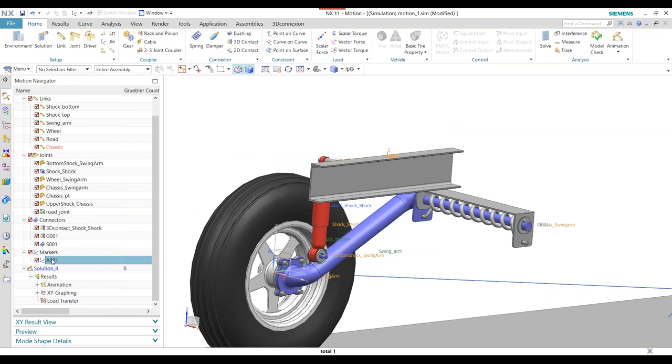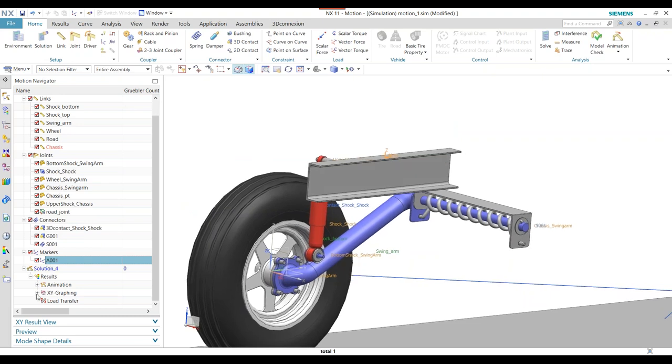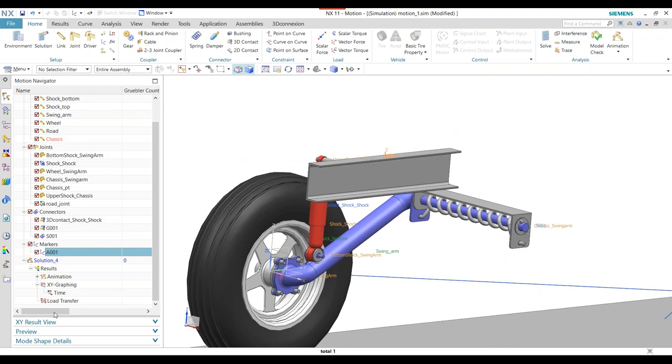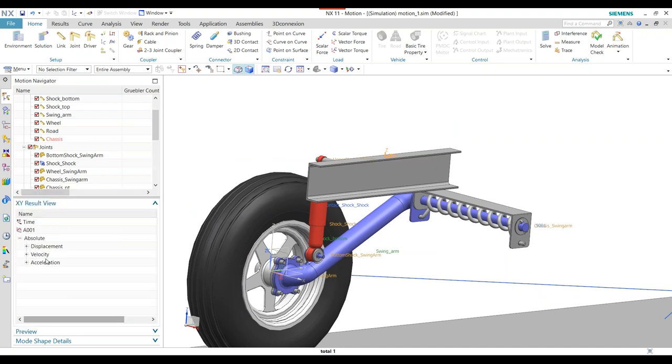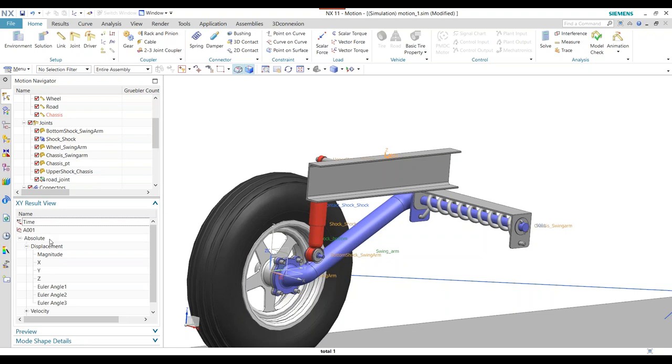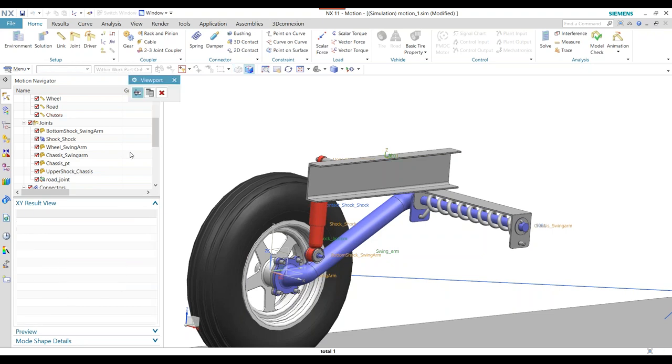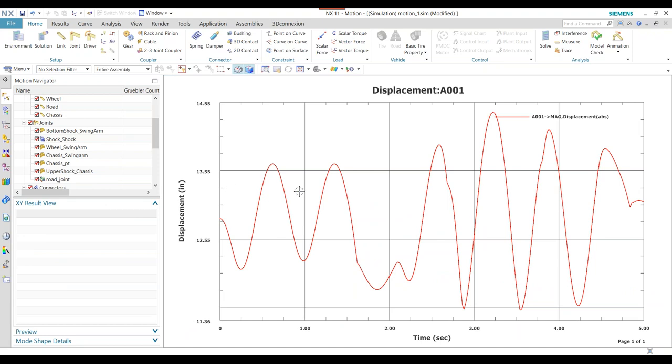So I'm going to highlight the A001 marker in the motion navigator, expand the XY result view, and expand displacement under absolute and magnitude. And I'm going to plot it in the window. And here I can see how the height of the chassis changes as a function of time.